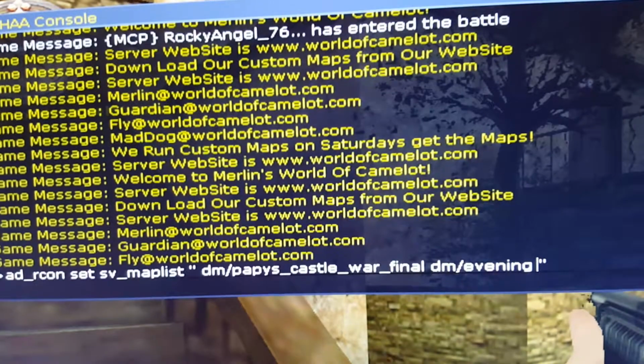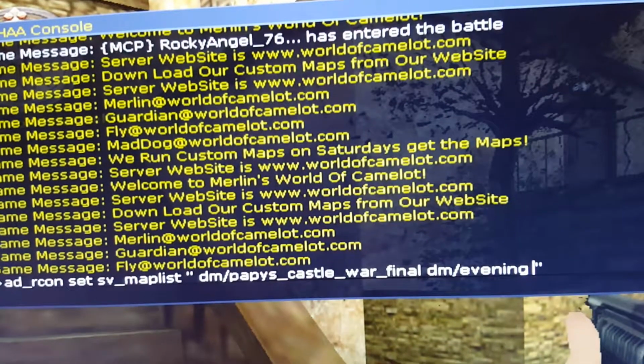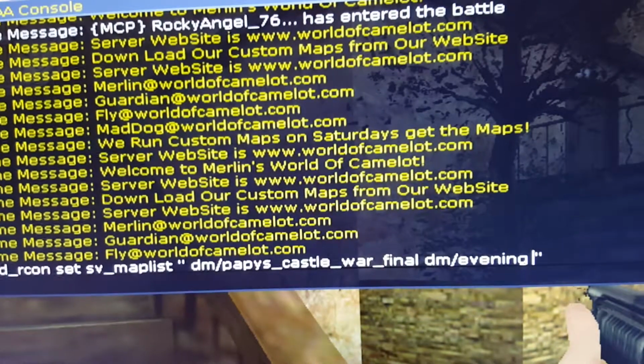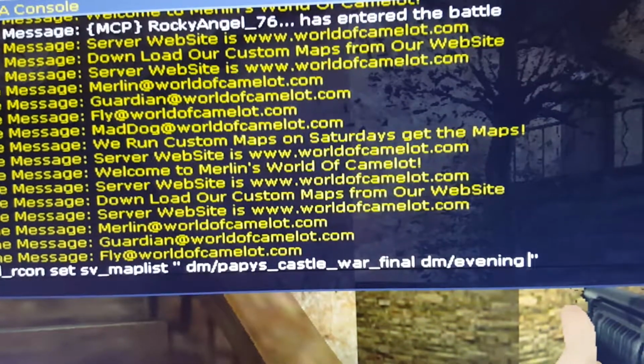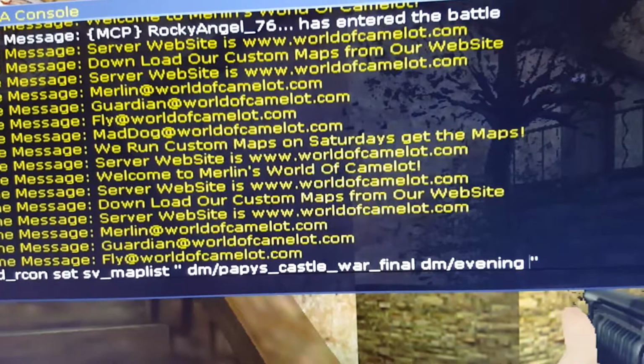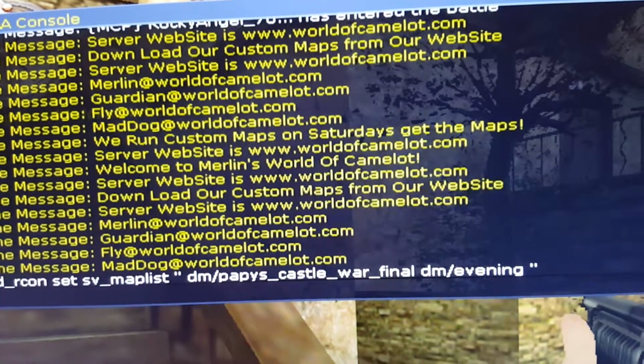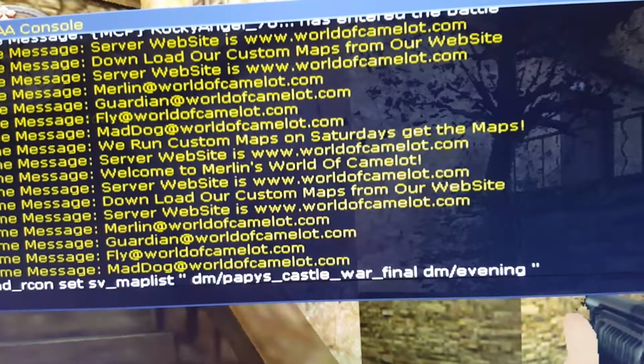If it crashes, that means you've typed something wrong. Either you've missed a space, a symbol like an underscore or a slash, or you got a letter wrong somewhere in one of your maps. And it's very frustrating because it just takes one.